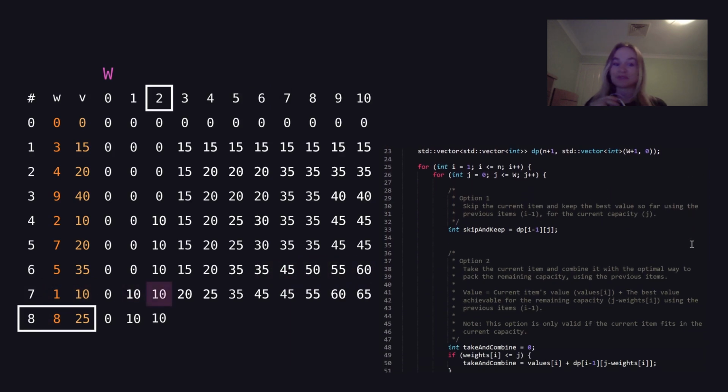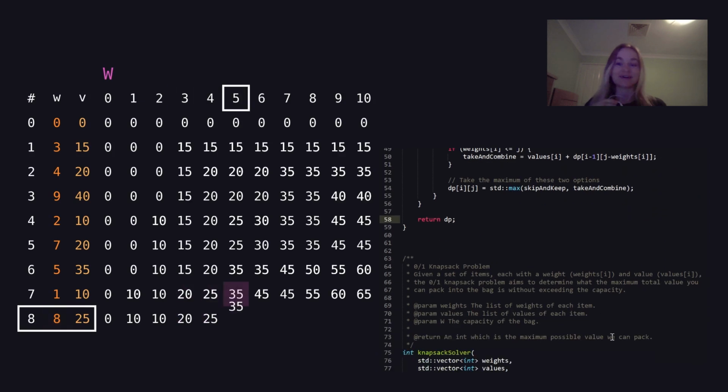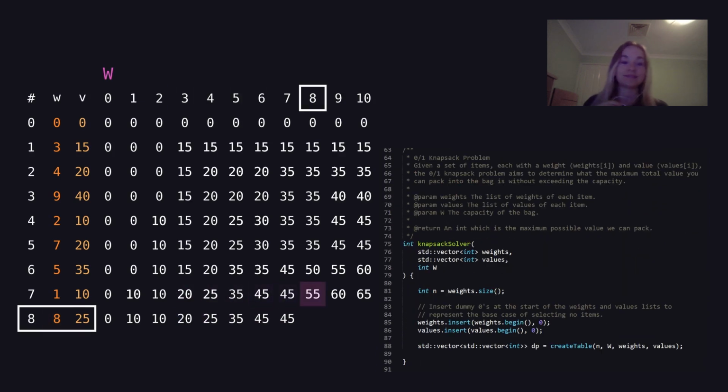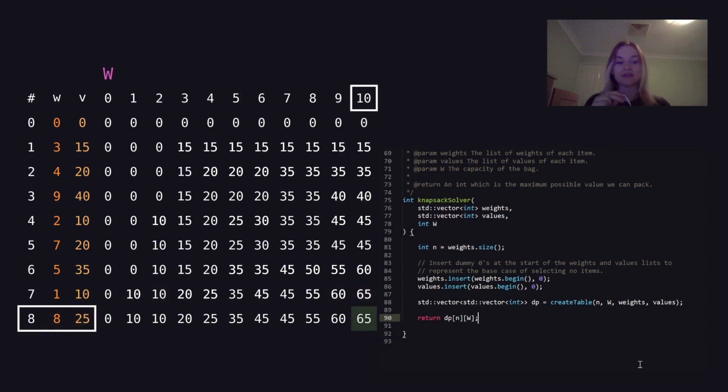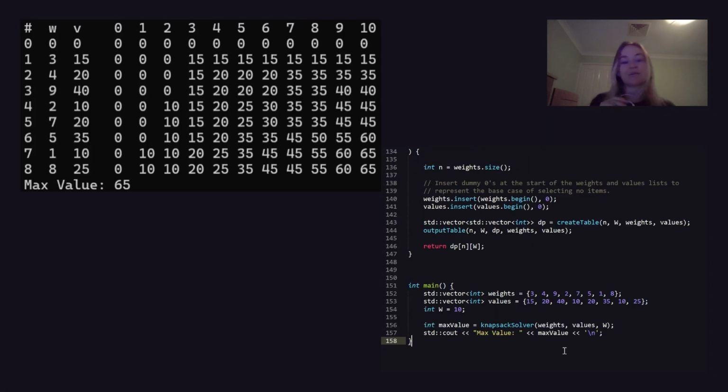So now we've built this table, which cell actually holds the overall answer? It's the bottom right one, dp[n][W], because this is the cell we built up to. It stores the optimal value for the 10 kilo bag after considering all n items. Isn't that cool? And I wrote a function to output the table to show you.